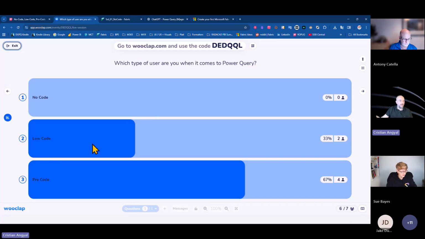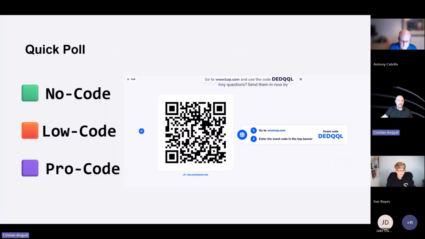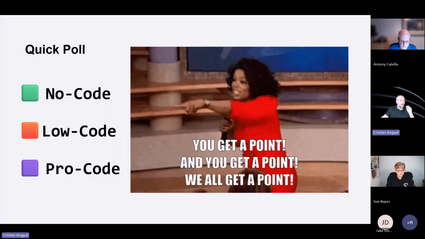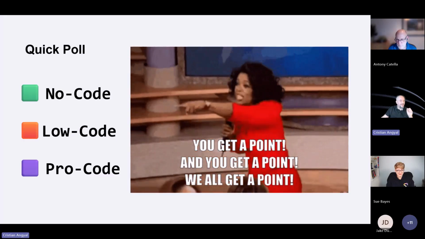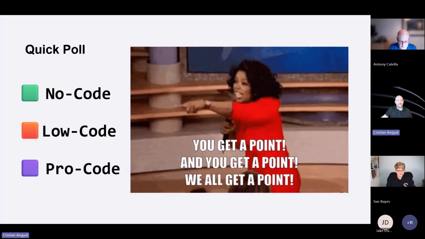I will skip then. So we have good chances to finish on time, because I will skip the initial part, the no-code part, because everybody should know it. I will only mention the important parts. Even if most of us here in the session are low-coders or pro-coders, I hope that you'll get at least one small thing out of it.